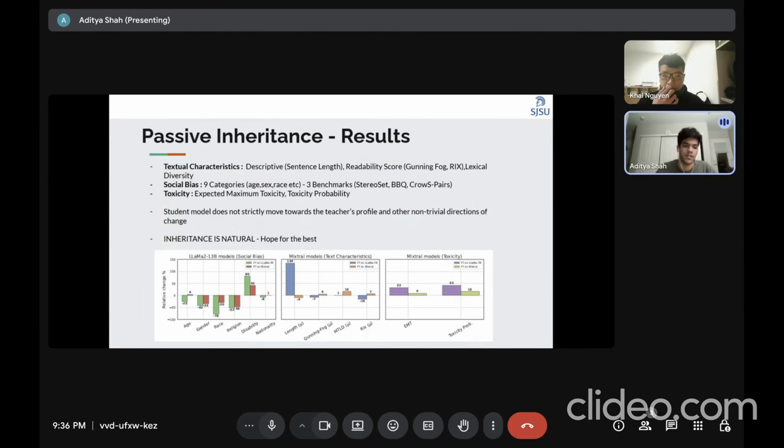So the textual characteristics are measured using descriptive statistics, which is the sentence length, the readability score, which uses the Gunning Fog and RIX index, and the lexical diversity. As you can see in the graph given below, there is no particular pattern to how the social bias changes for the student model. Social bias for disability goes up, but for all the other cases it goes down. Hence, the model sometimes picks up more bias on disability and not on the other ones, which is quite weird. The next is the length.